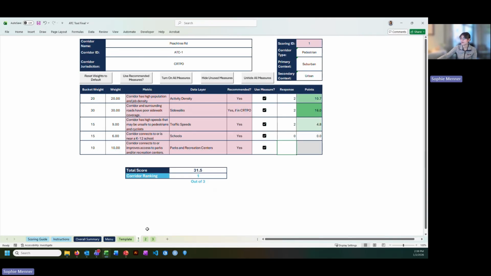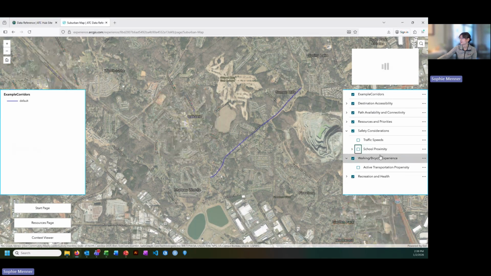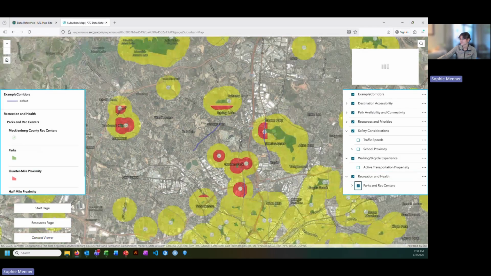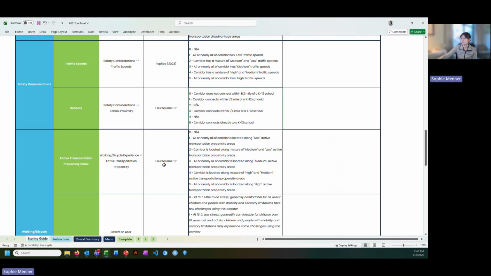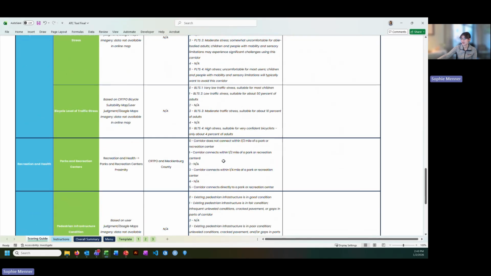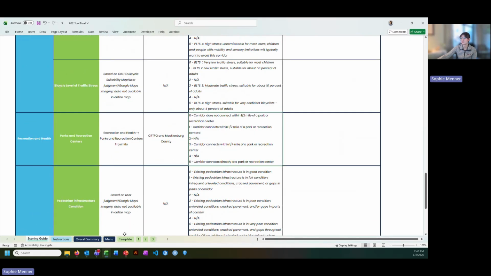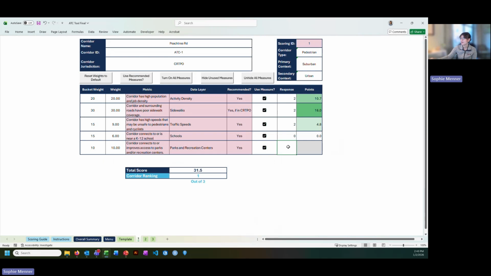Lastly, we will look at parks and recreation centers. Again, going back to our data reference, we will turn on the parks and rec centers layer. And once again, we can see that Peachtree Road also does not directly connect to any parks or recreation centers, nor does it connect within a half mile of those areas. And so in the same way we did the schools, we can check the scoring guide and see that it should receive a score of 0 in that category.